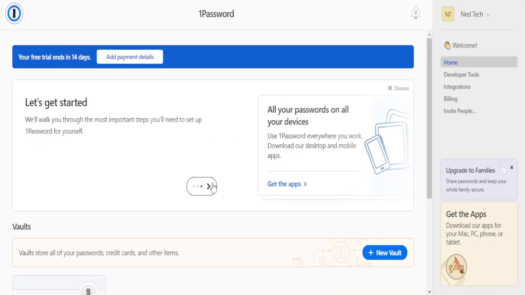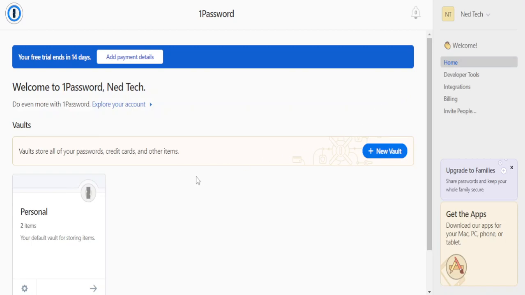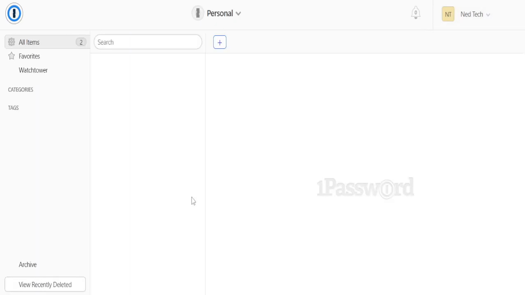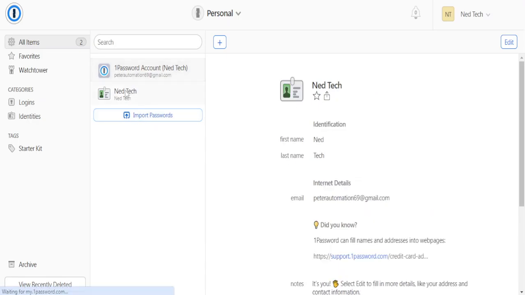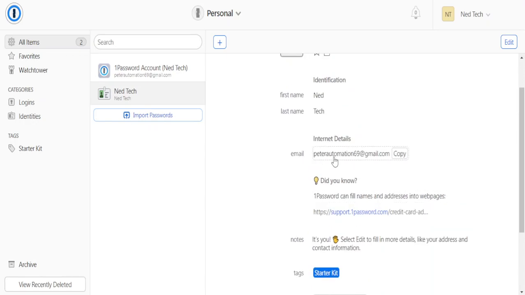So first off, you see that here we can look at these tutorials, like get the 1Password browser extension, move your passwords in, and show your passwords on your other devices. Okay, so first off, now we can make a vault. Here we have a personal vault. Here now we can store our passwords. Here's our account, NetTech. We can copy our email, we can copy our name and everything. There's a did you know tab, notes, and stacks.